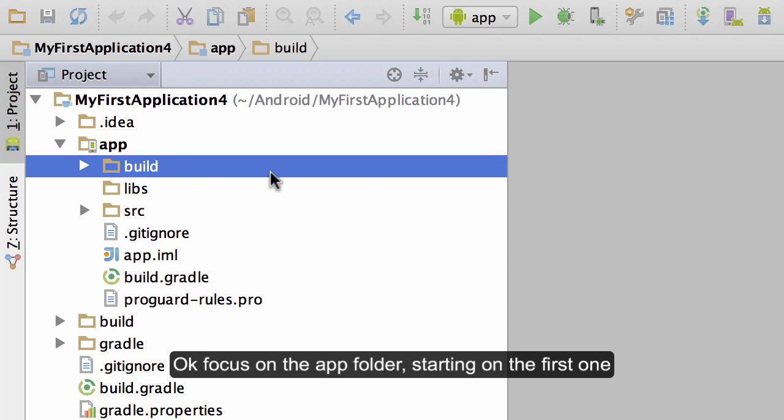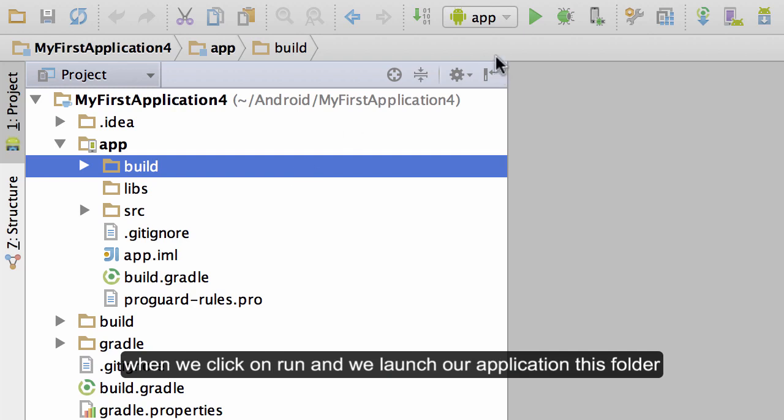Starting with the first one, the build folder is automatically generated by Android. When we click on run and we launch our application, this folder is going to be generated, so we don't need to touch this one.